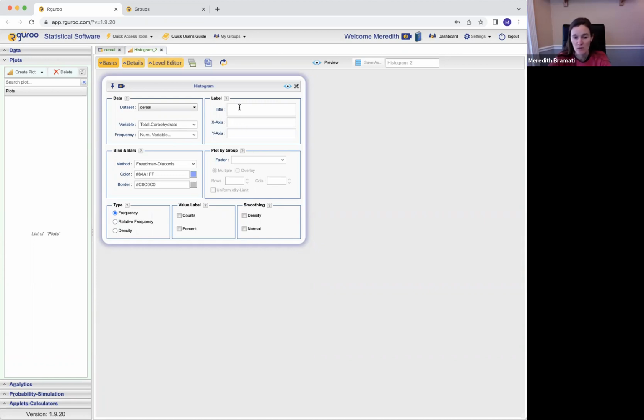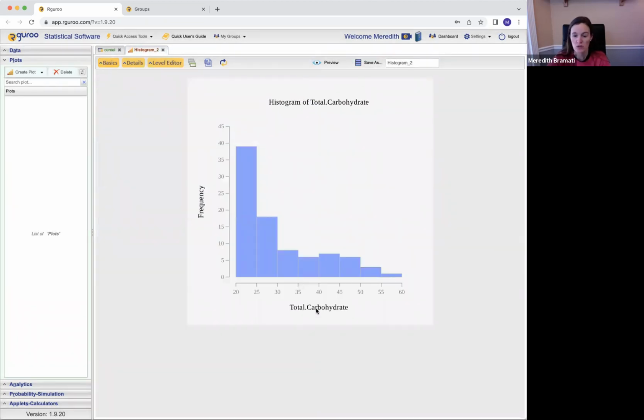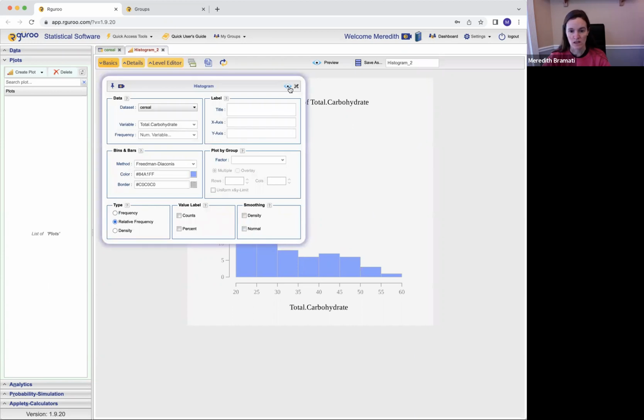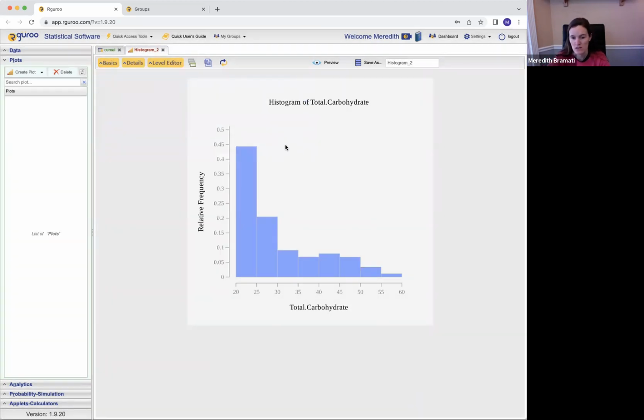But if I want to label my graph, I could change the title in this section. I could change the x-axis and the y-axis. Rguroo defaults to the variable name that is listed in the data set and frequency for the y-axis. So x-axis is the default name of the variable and y-axis is the frequency because I selected frequency. If I change that to relative frequency, then it is going to change the y-axis to relative frequency.